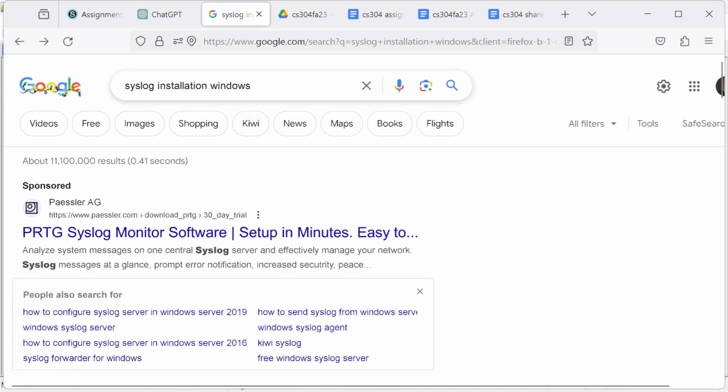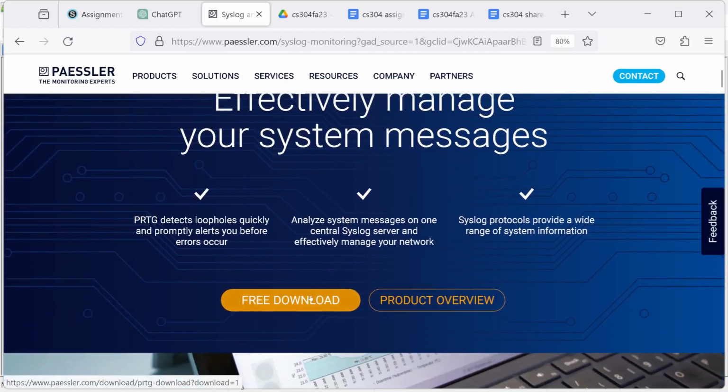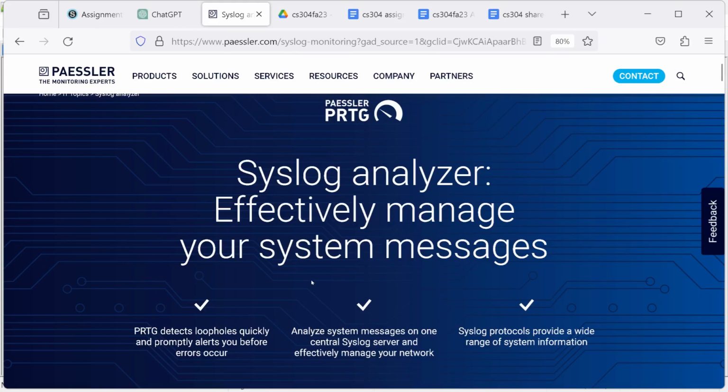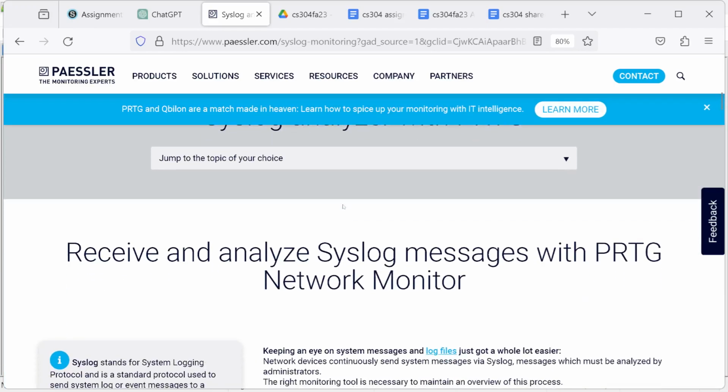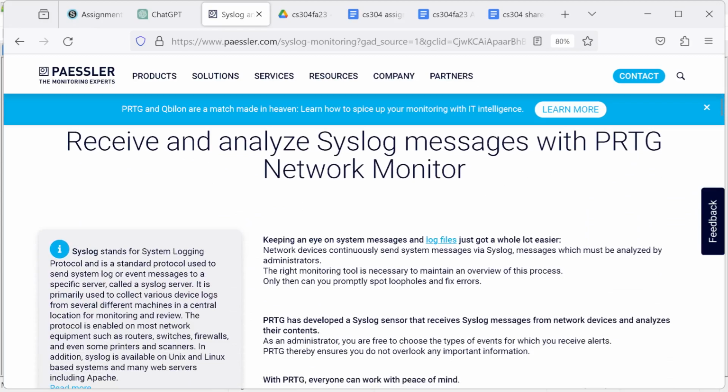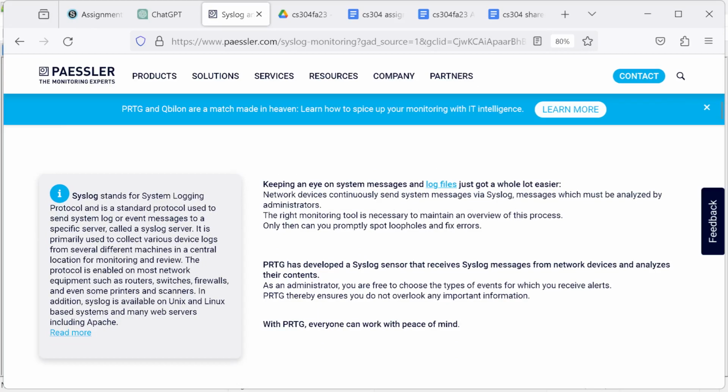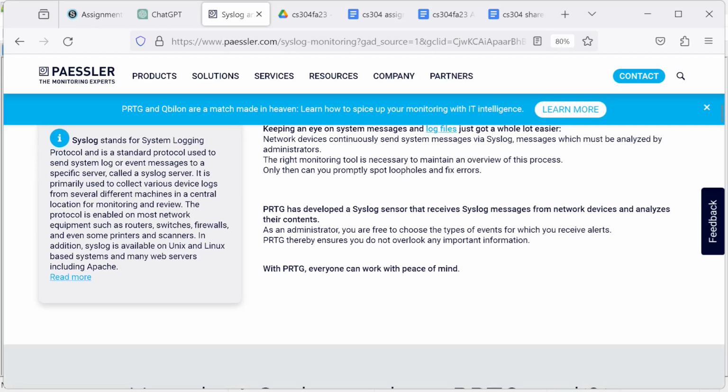Here's the search, syslog installation Windows, and I got this advertising, which provides a free download. I'm assuming that's a trial. I have heard of PRTG, a monitoring software. PRTG is more like a networking tool. There's a syslog sensor that they have that can receive messages from network devices and analyze their content.